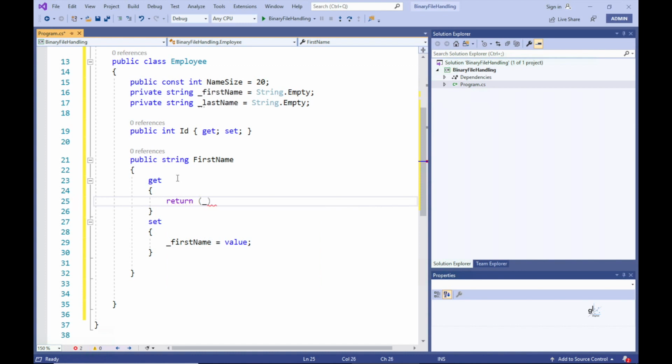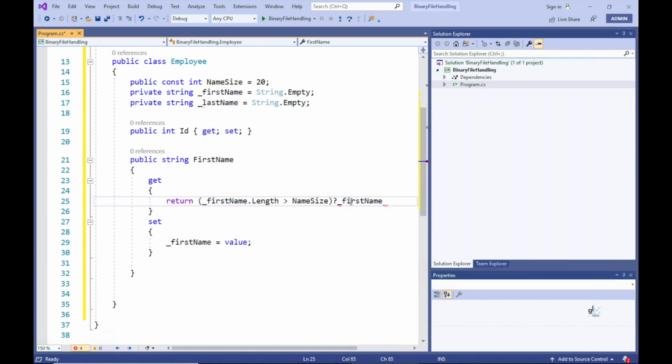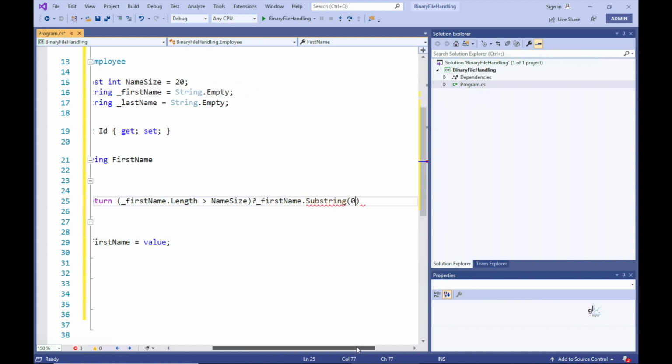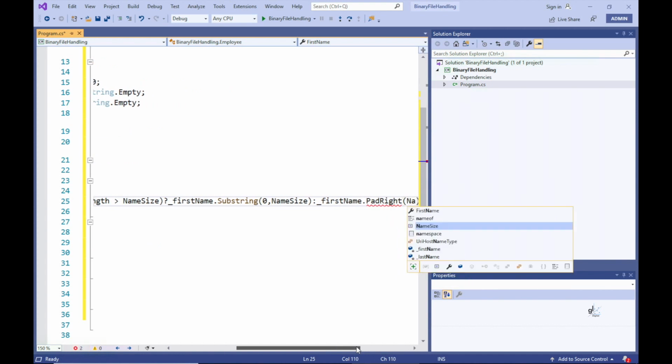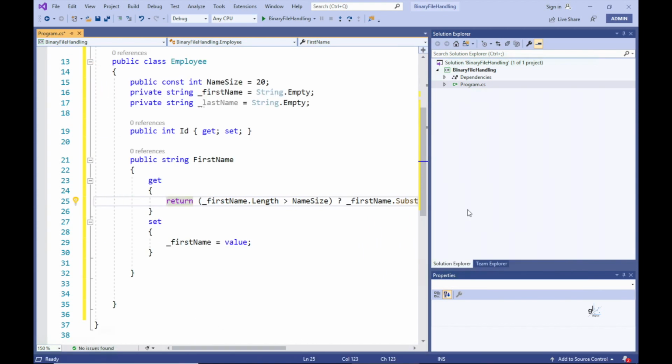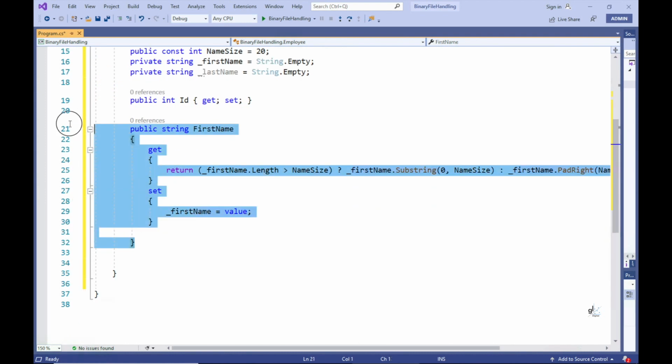Notice in the get part of these properties that we are using a ternary operator to ensure that the size of the strings returned by these properties are always 20. This is because these values are going to be written to a binary file, and we want to be able to access and update the individual fields through our code.